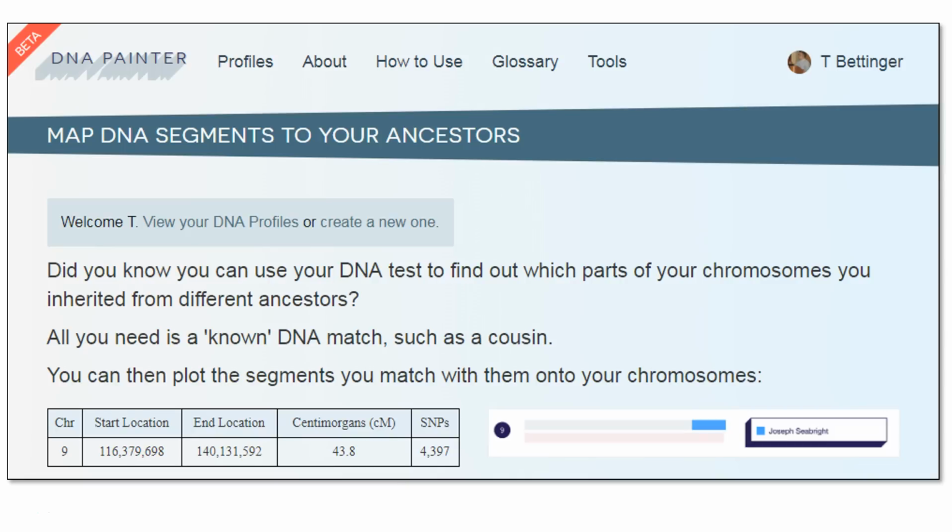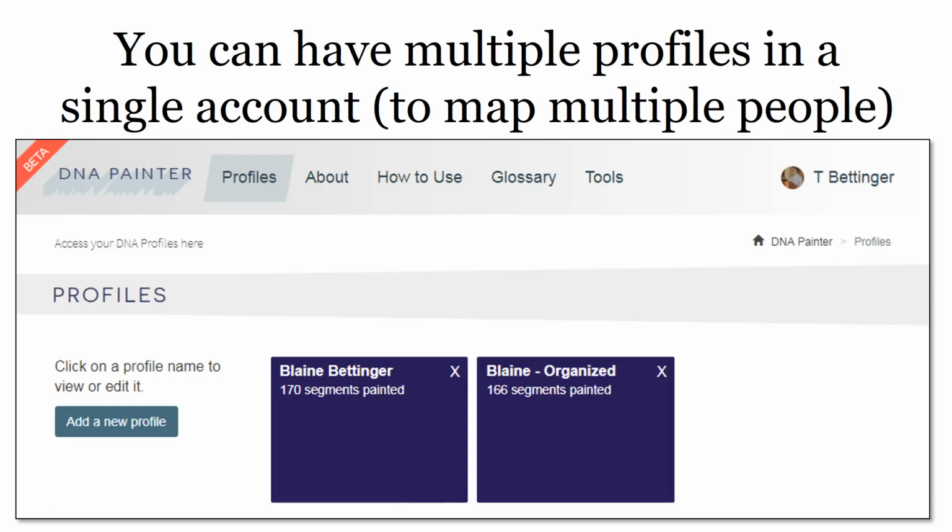Okay, so now I have here, for example, a profile I've created, an account I've created at DNAPainter, and again, that's free. Now what I can do is view my DNA profiles, or I can create an entirely new profile. Okay, we're going to click on my existing DNA profiles for now. These are ones that I have already created. So I have two I've been working with. I have one I started off playing around with, and then one I set out to do a more organized chromosome mapping with. And so now if I click on any of these, it will open up my map, and we'll see a picture of a map in just a moment.